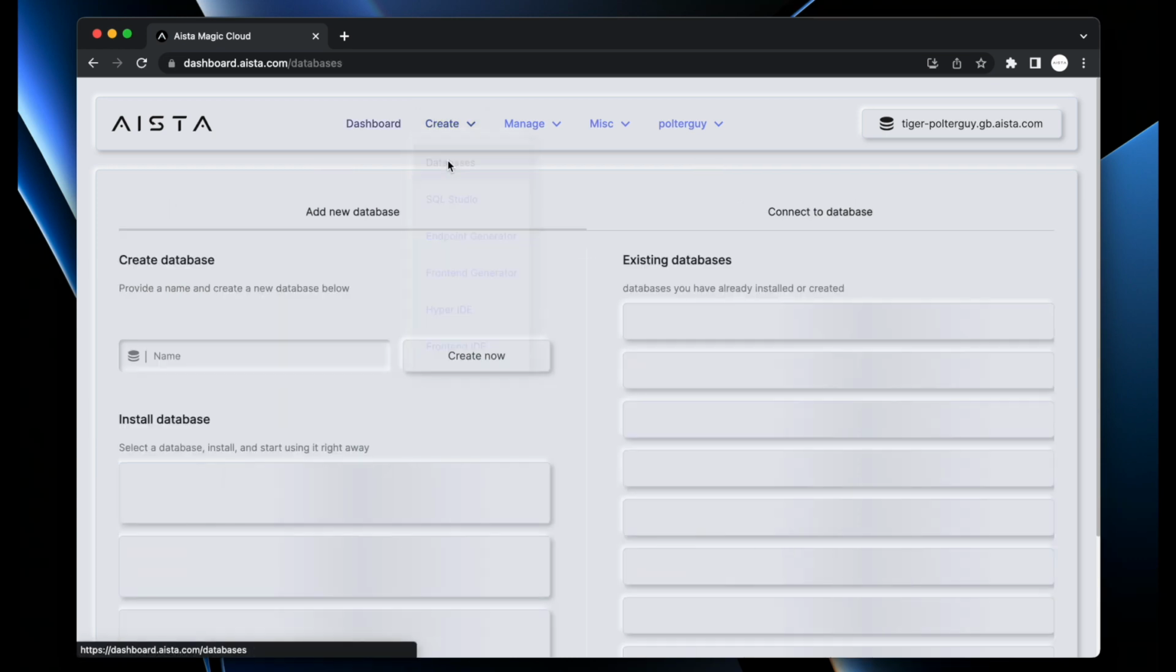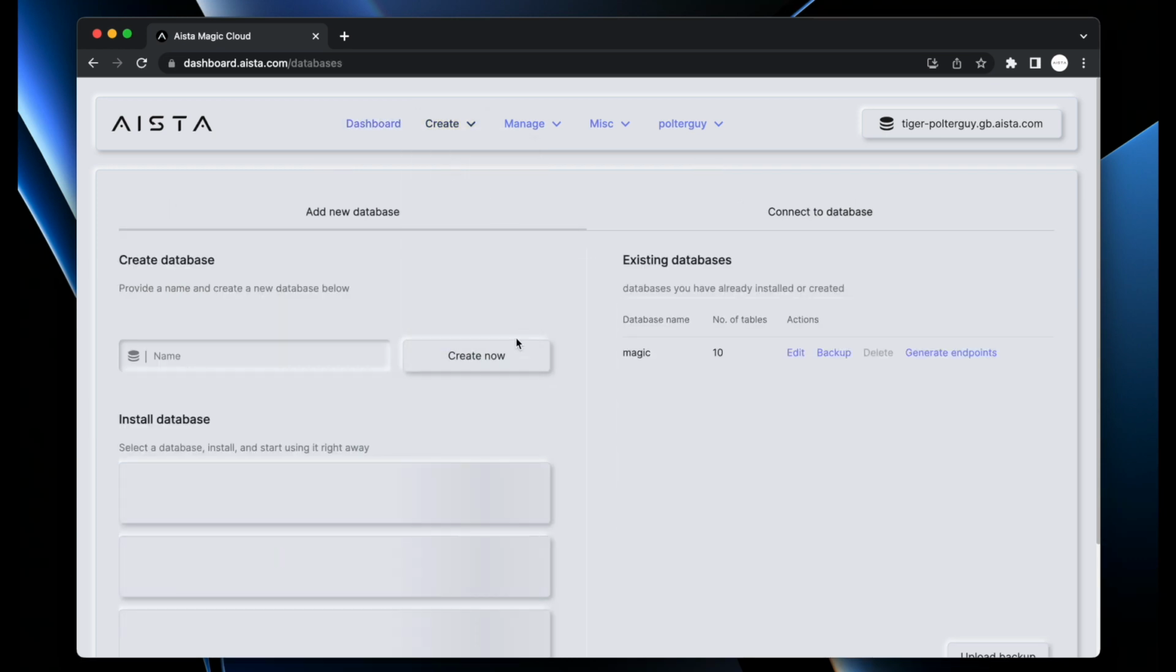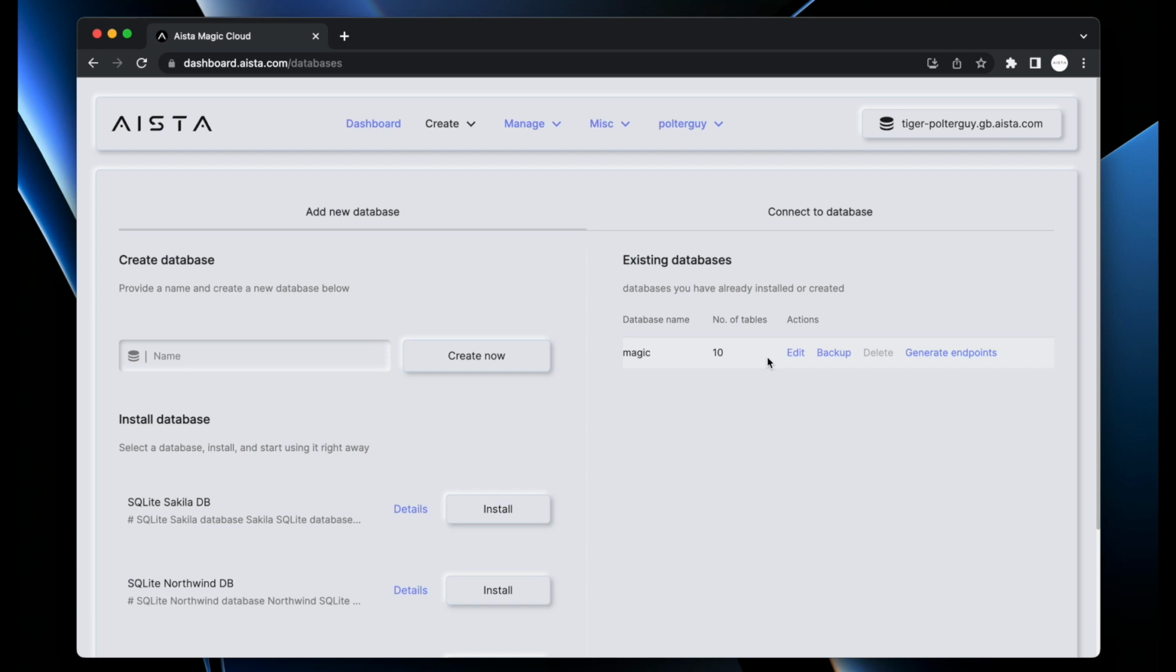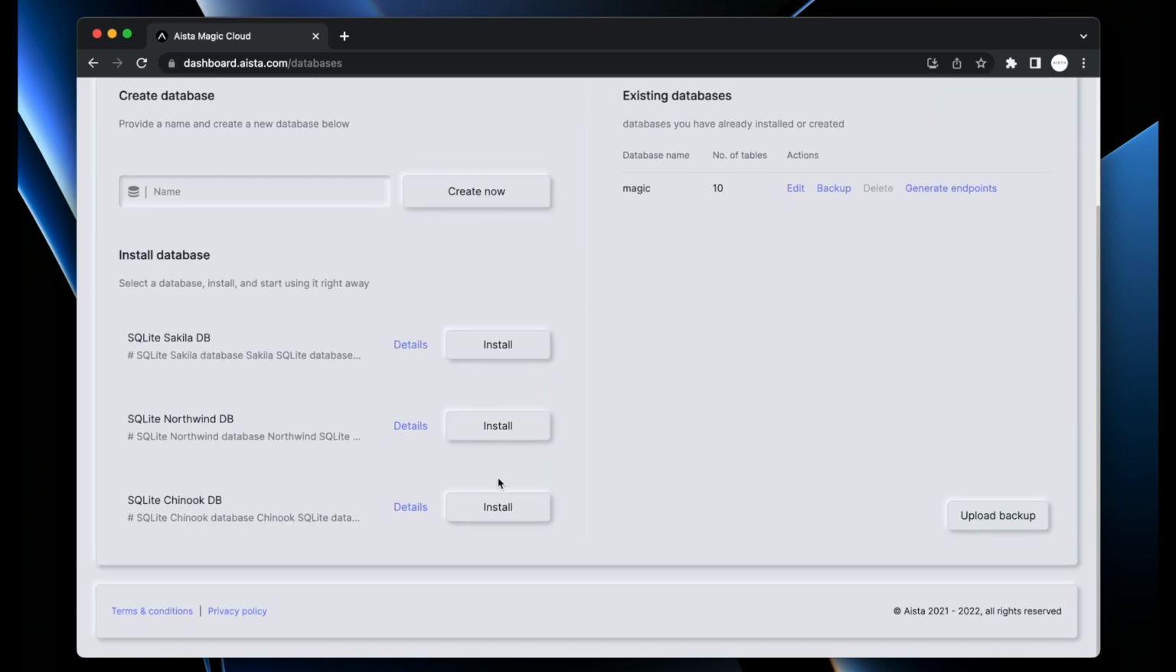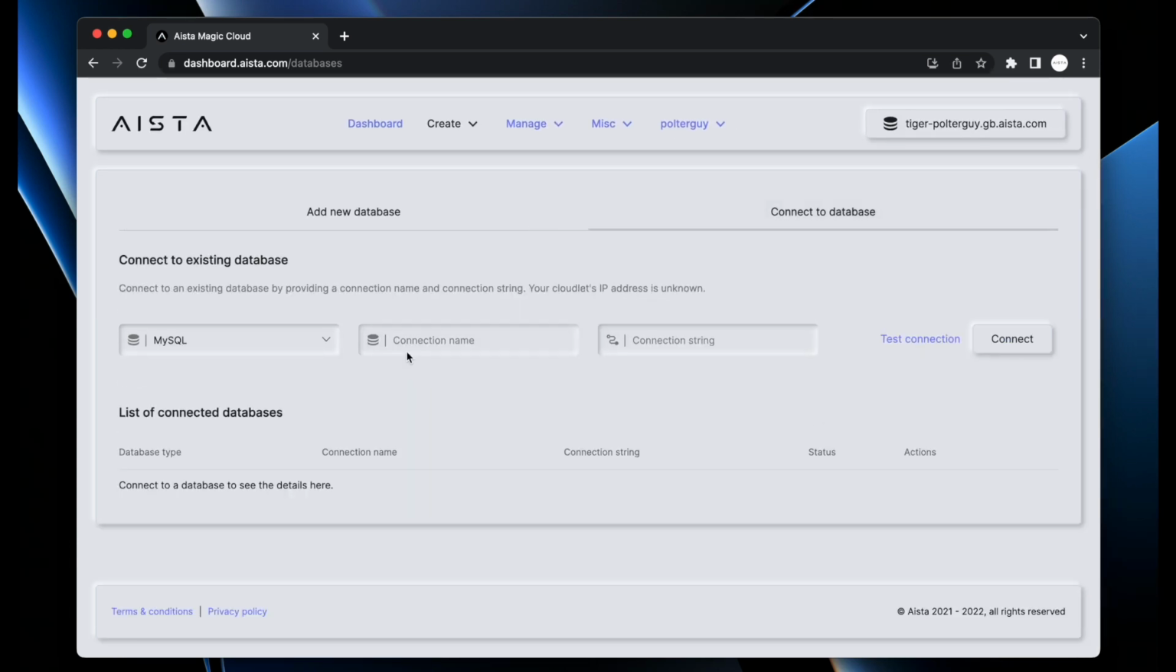Simply go to Create, click Databases, and then here you see your Magic database. It's an SQLite database, and you can also install plugin databases. However, to connect your existing database, you're going to have to go to Connect to Database. Then you're going to have to choose your type. For instance, SQL Server. I have a Microsoft SQL Server connection string on my clipboard.